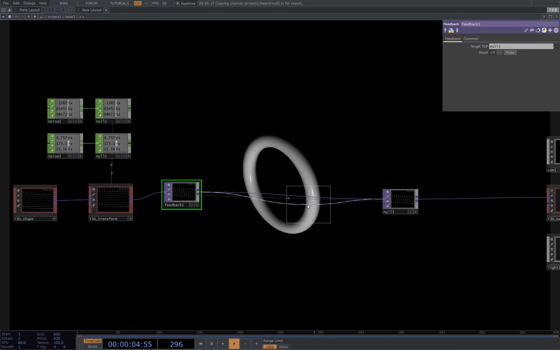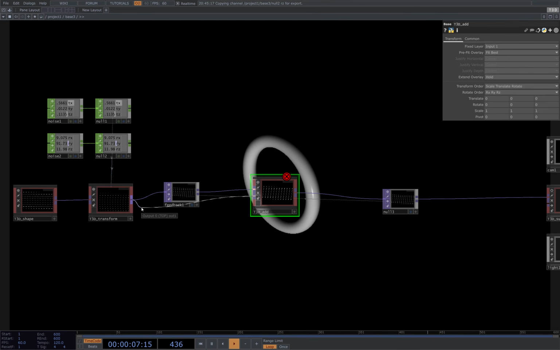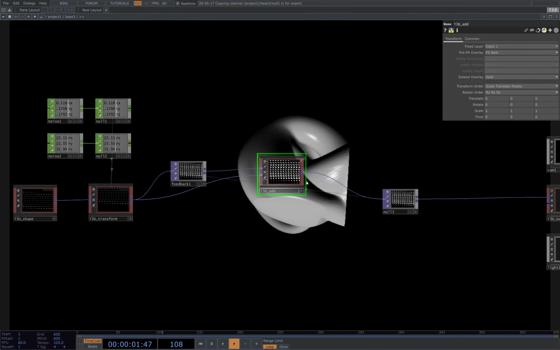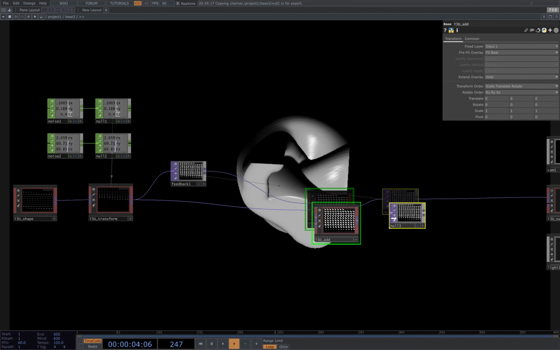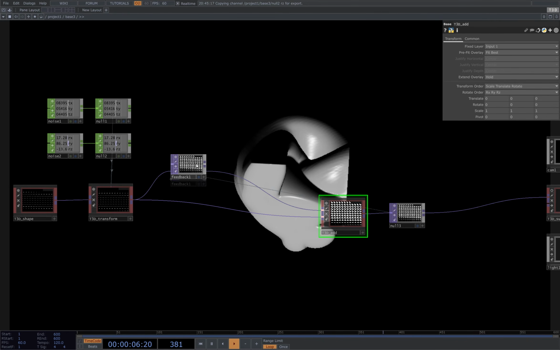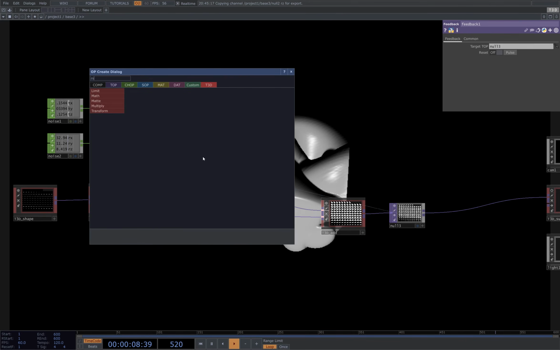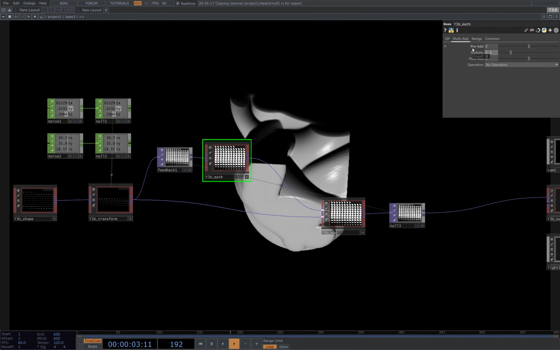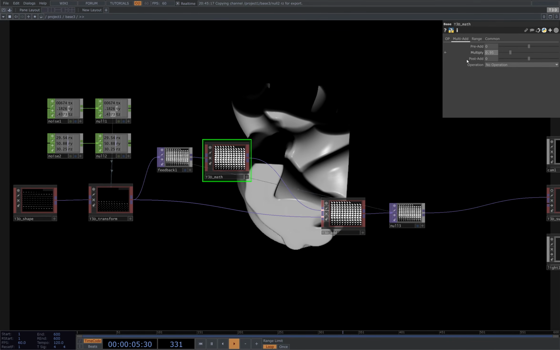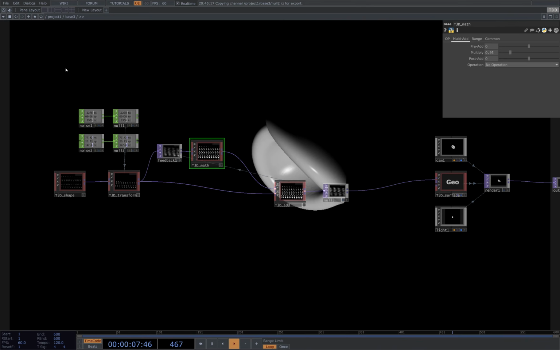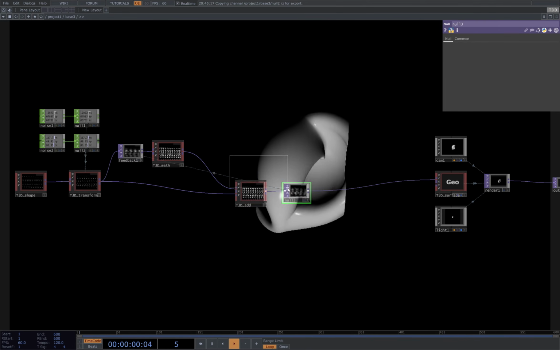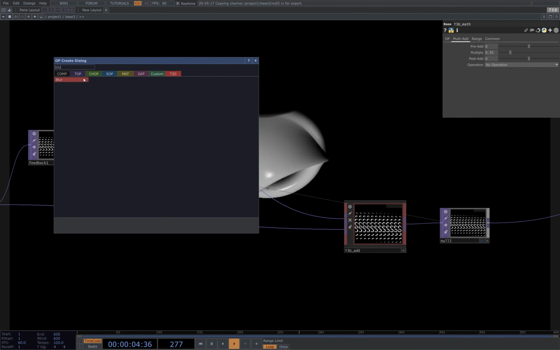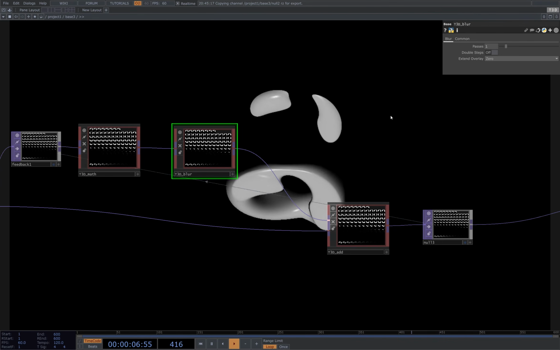And now we can again insert the same operators. So we had an add where we added these two together. So the currently transformed torus and the last state of the feedback loop. So we already see the trail, but we also want this to disappear over time. So I will drop down the math with a value of about 0.95. Whoops, there it goes. And that's pretty much it. We can again maybe introduce a blur in here as well, so it's a little bit softer.